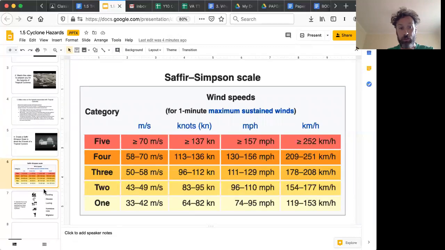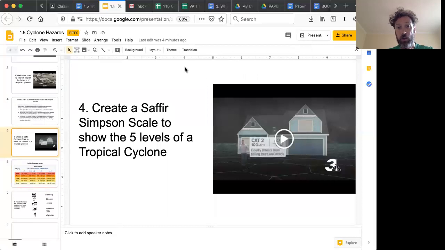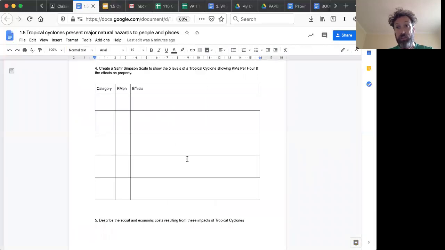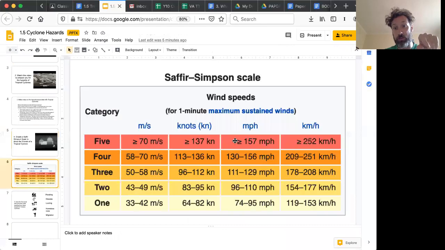And then the other thing you'll do when you're making your scale is watch this video, and in this video it tells you all of the effects of each of these, okay? So in a category 1, tiles start getting blown off the roof, but cars aren't going to be flipped, or windows broken. You get to category 5 and the whole roof is being blown off the house, okay? So you're going to write the effects in here, the kilometers per hour in here, and the category here. Again, not too difficult. You're watching the video, and then you're using the Saffir-Simpson scale I've given you here as an example. Do not copy and paste this and put it in the document, okay? Don't do that.